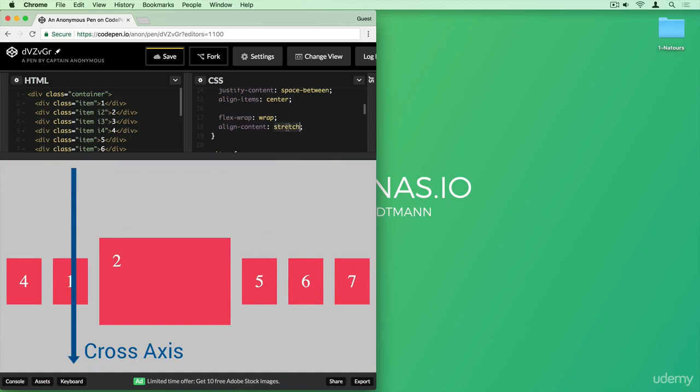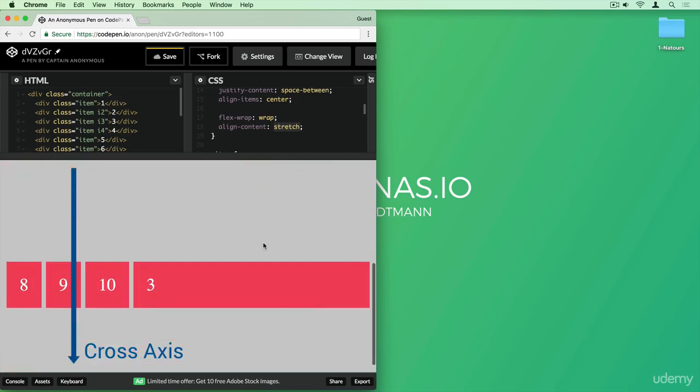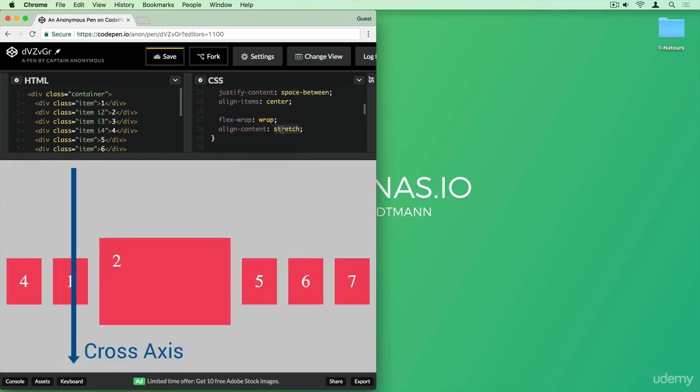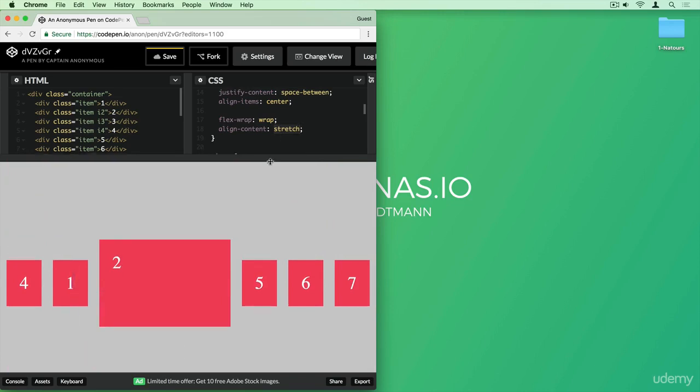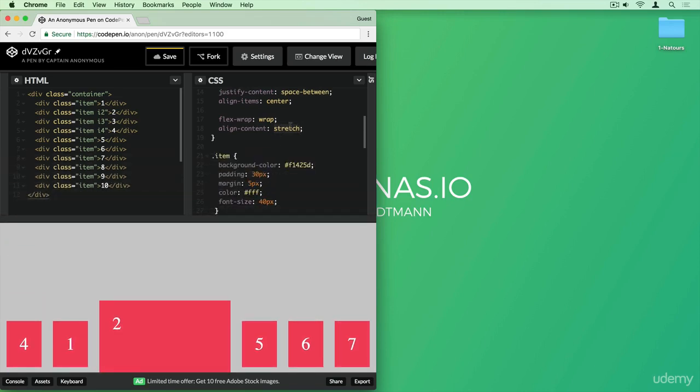Now the stretch here doesn't really stretch all of these elements like it does in align items, okay? It just stretches the rows, which is not really visible. So this is pretty similar to space between, okay? So align content is the last property that I wanted to show you. And again, it controls how the rows are aligned along the cross axis, similar to align items. And that is actually it.